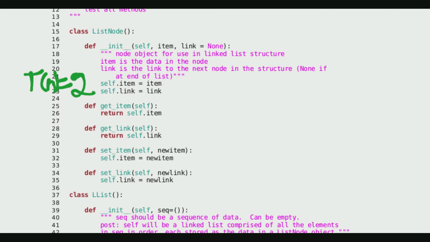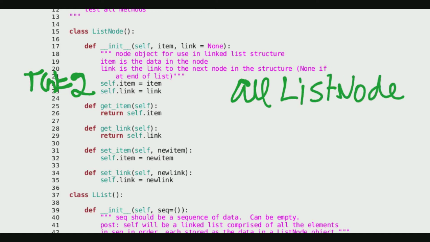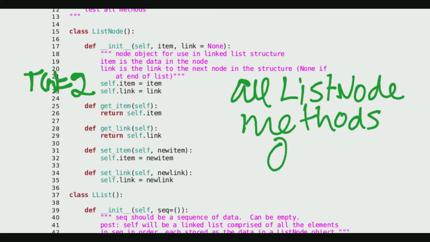And getting an item is just returning 1 value. Getting a link is returning 1 value. And there's only 1 assignment statement for our setters. So every single list node method is O(1).